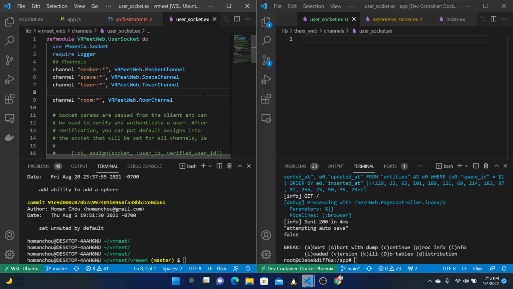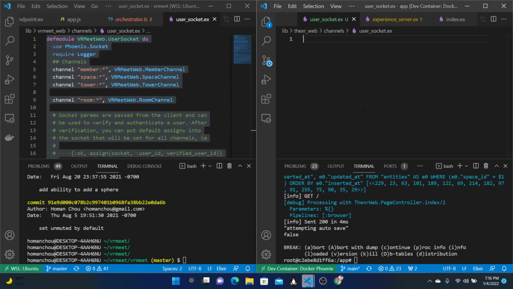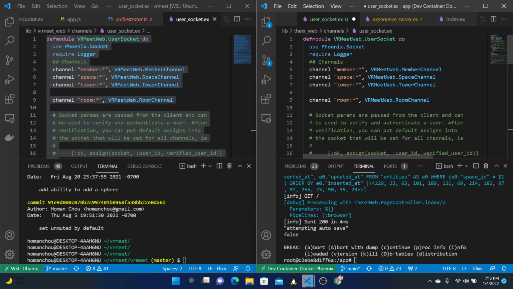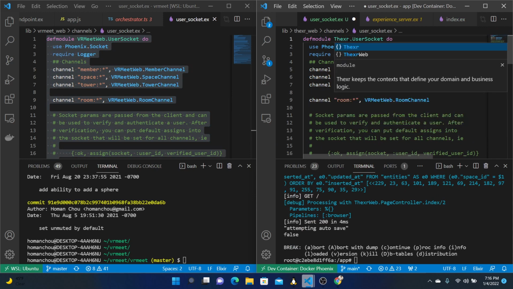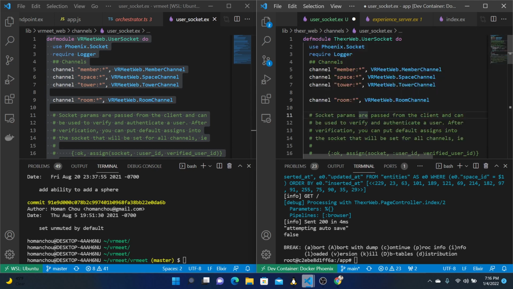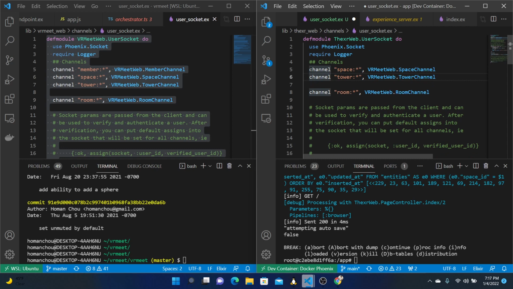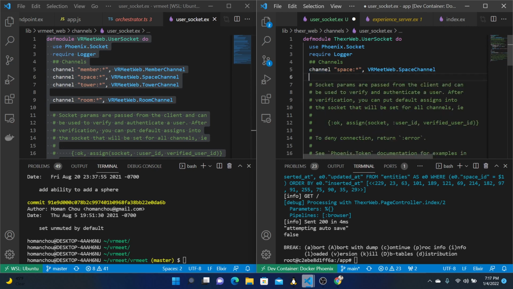Let's copy some boilerplate over. Bam. This is called Dexter web user socket. It's going to use Phoenix socket, require a logger. Channels will be, let's keep it simple. Let's just have a space to talk about all things related to the space.